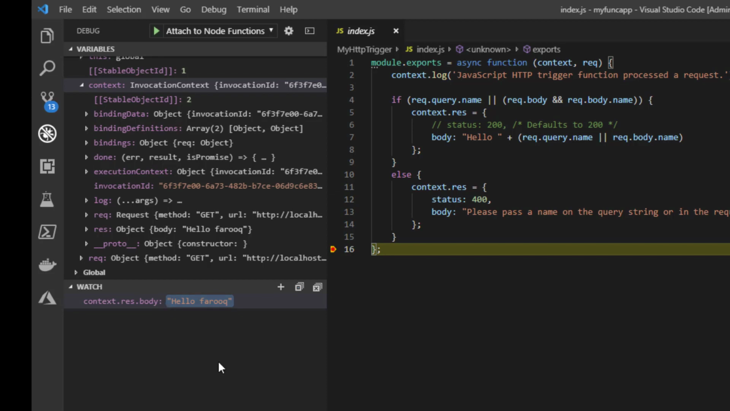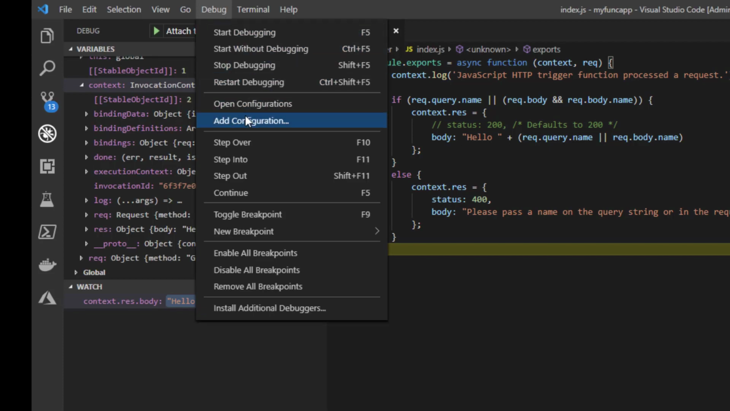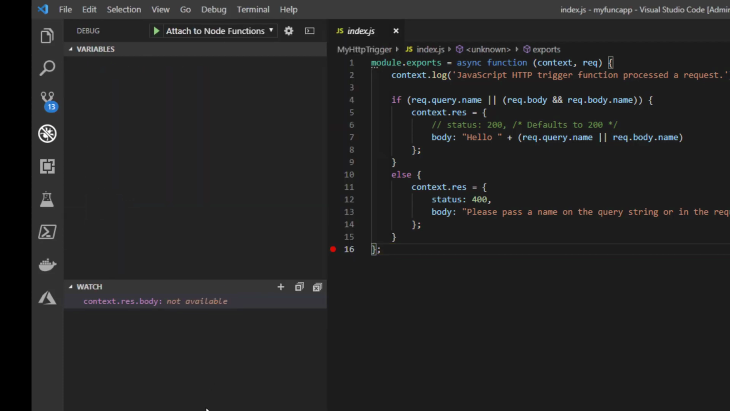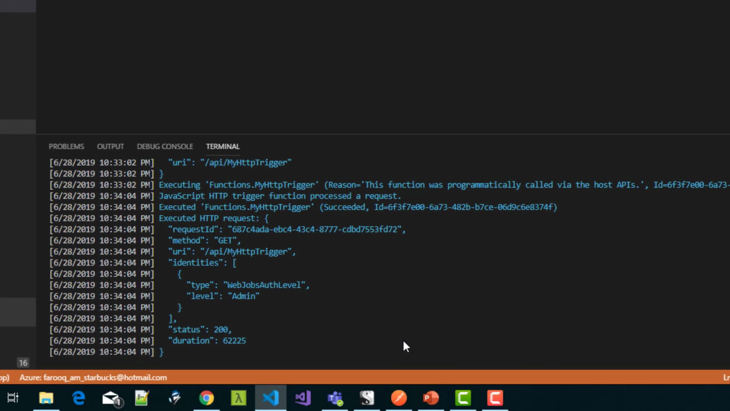I find it amazing how easy debugging JavaScript functions is in VS Code. Click the Debug menu, then click Continue to resume function execution. If we look at the terminal window, we see the same output as we saw when we ran the function without debugging.